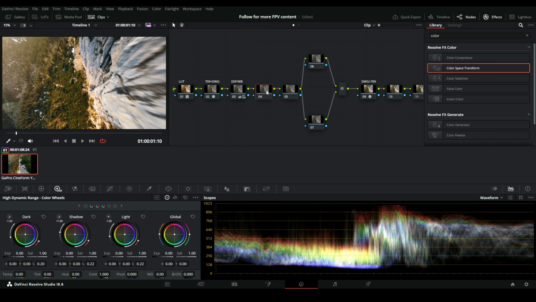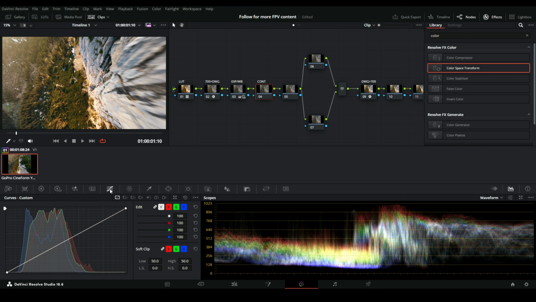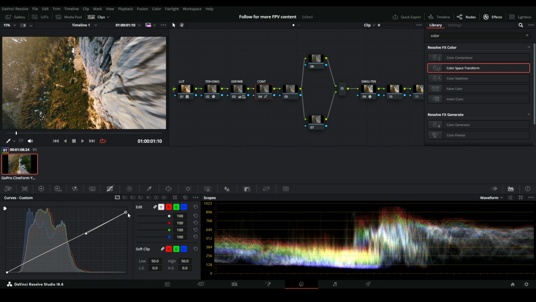For node number 4, we want to do our contrast. And for the contrast, we are going to use our curves. So how do you change the contrast? The first thing you want to check is on these 3 little dots that your splines are editable. There should be this check mark. And now you want to have a look at your highlights and shadows. So for the contrast, you want to bring your highlights, this is the right dot, a little bit down.